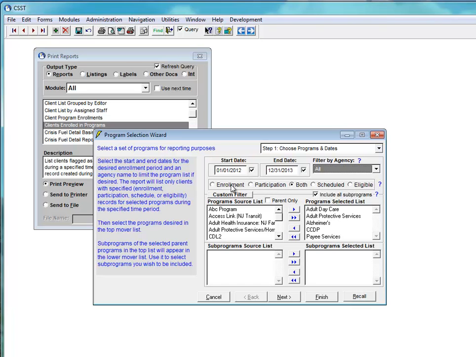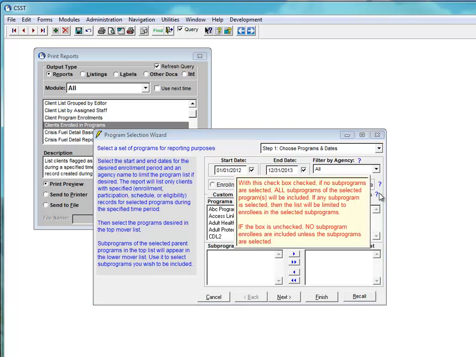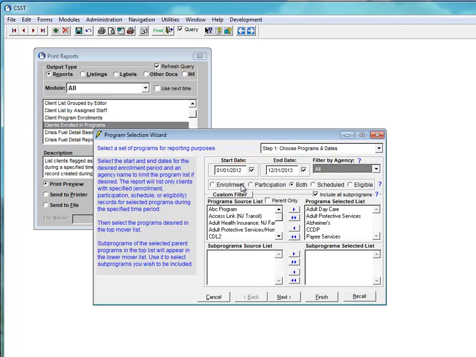The radio button selection for enrollment, participation, scheduled and eligible is probably the most important part of this. Understanding enrollment and participation records and the distinction between the two is a subject for another set of video clips that you'll find under the CSST answers on YouTube as well. So if you're not familiar with that, take a look at those first.